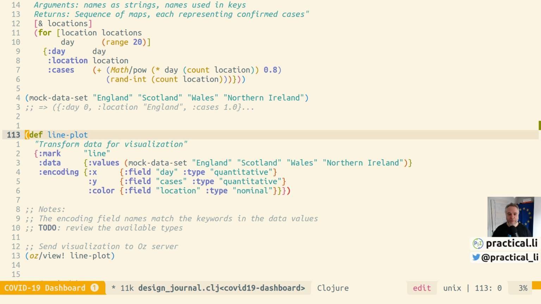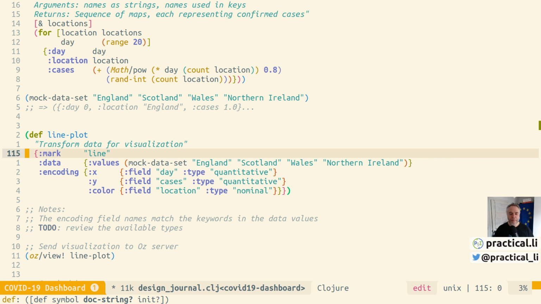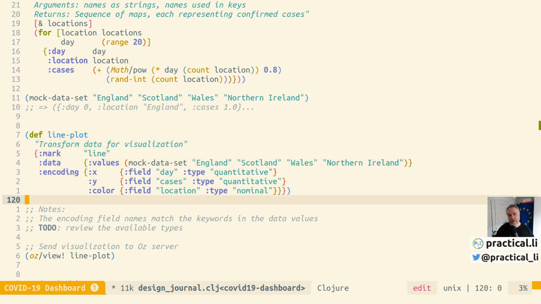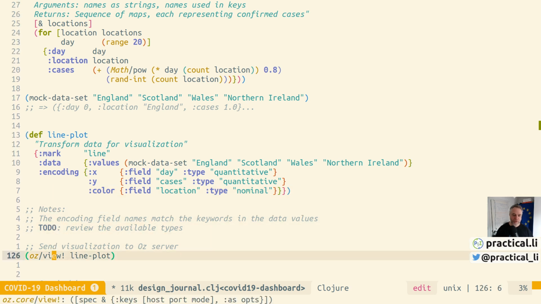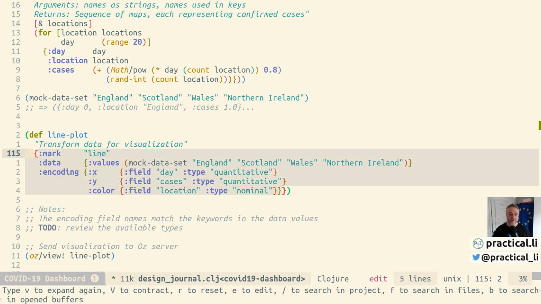So this is a bit of a transformation. We're not really changing the data set that we've created, but we are adding specific metadata around that data set. I've got something here called def line plot. This is just a name I'm using to hold the data that I want to view, and then it's a simple case of just doing OsView with that data structure. So we're going to build this data structure, this map, and then view it. We're asking Oz to create the view for us.